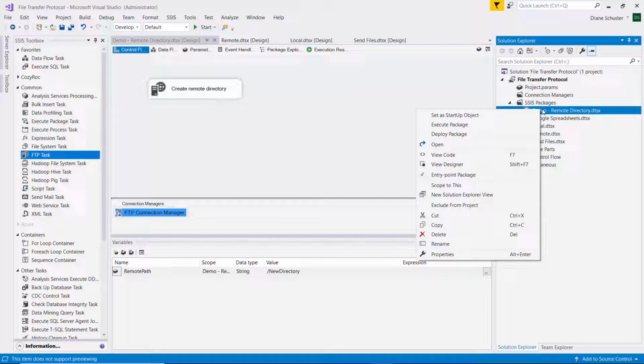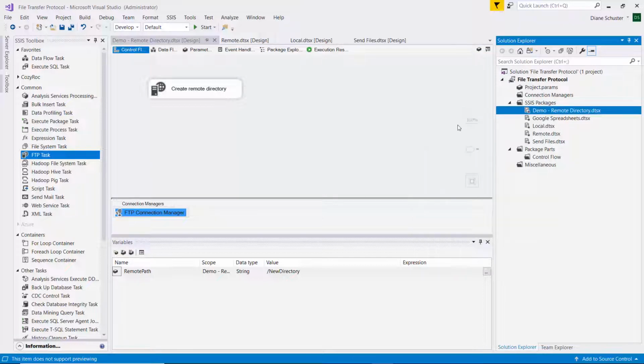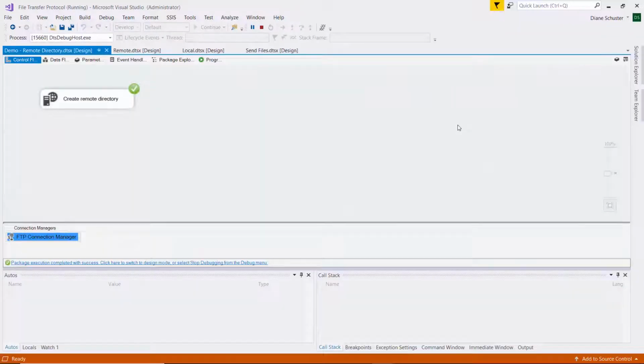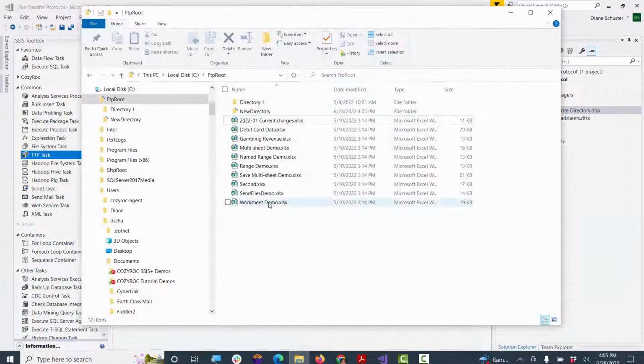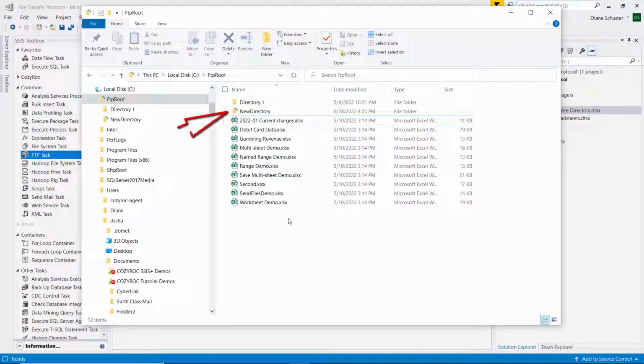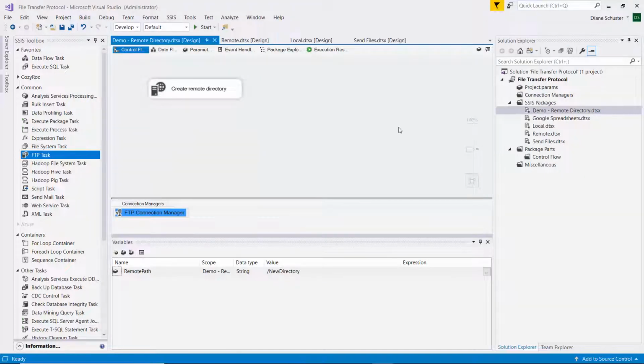Then I right mouse click on the name of the package and I select execute package. And it was successful, so I'll stop debugging and we'll go take a look at the remote directory, and there you can see my new directory that was just created. Stay tuned to see how I remove a remote directory using the FTP task.